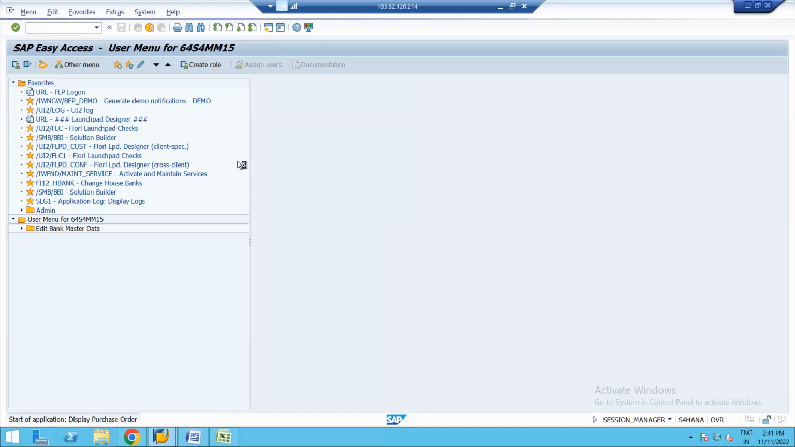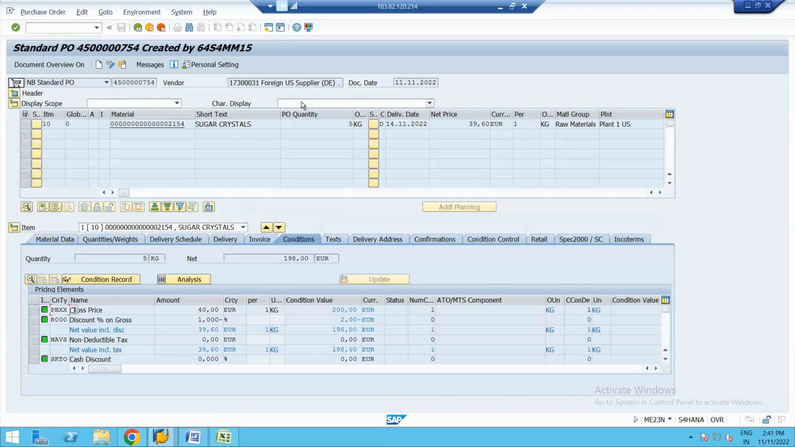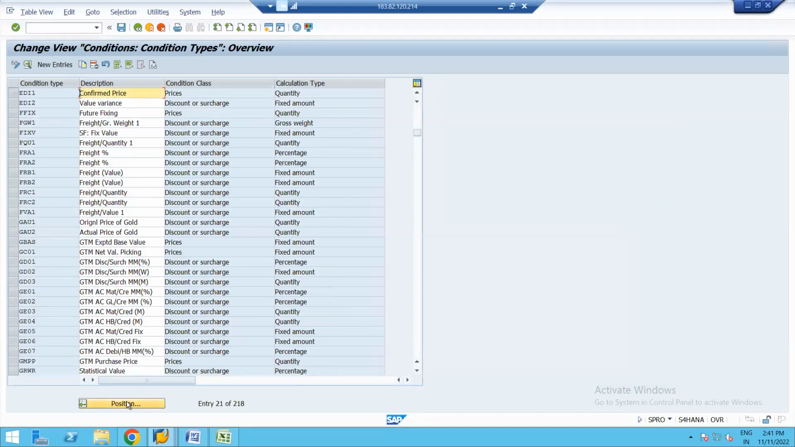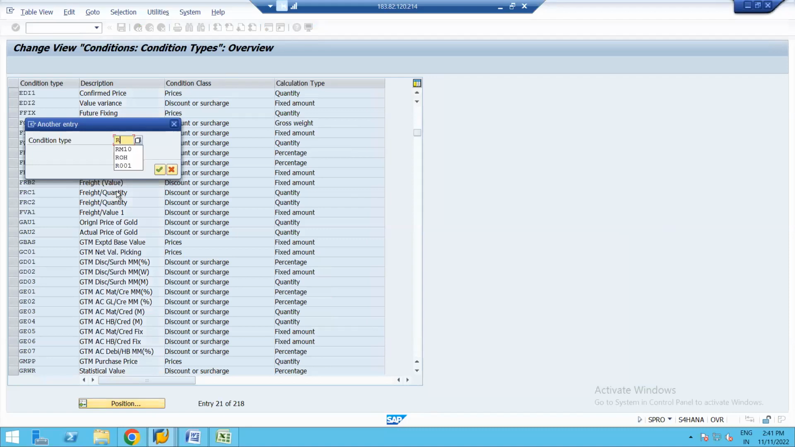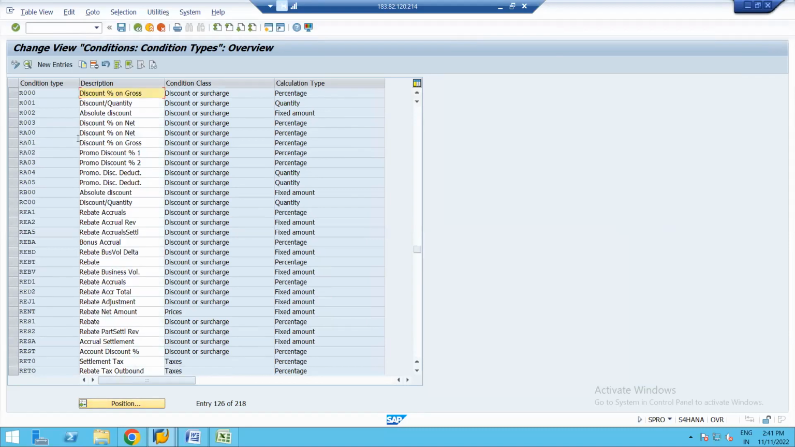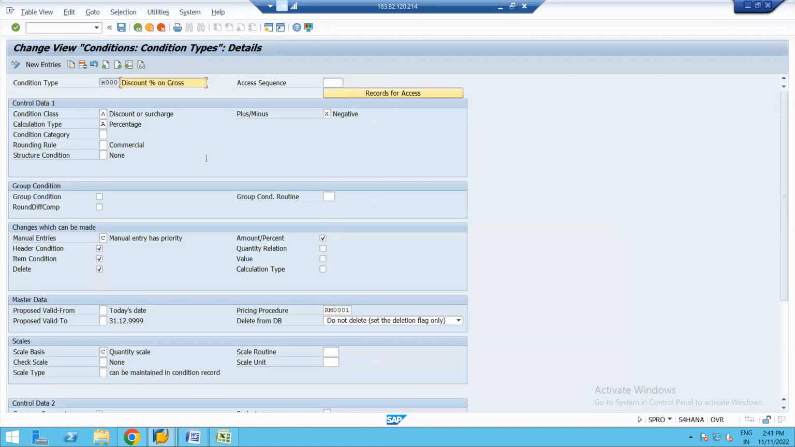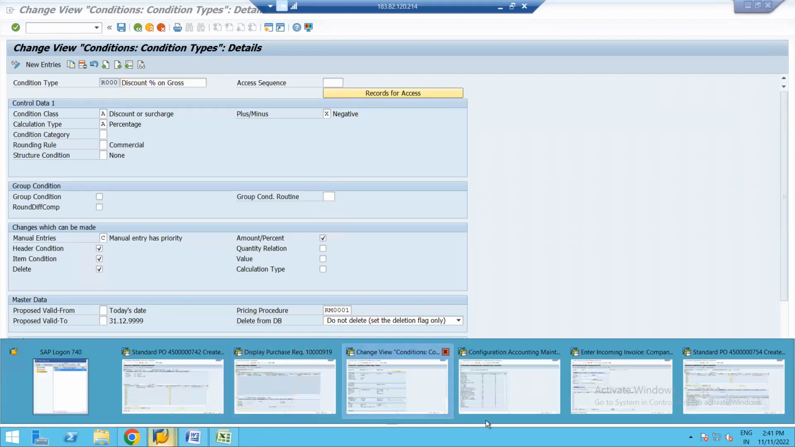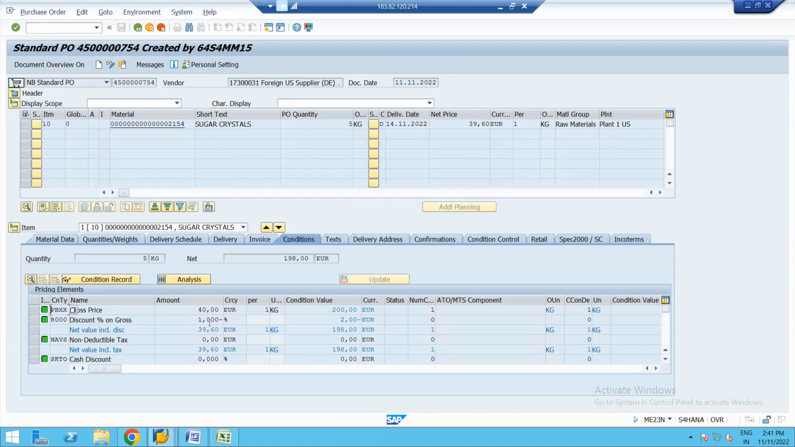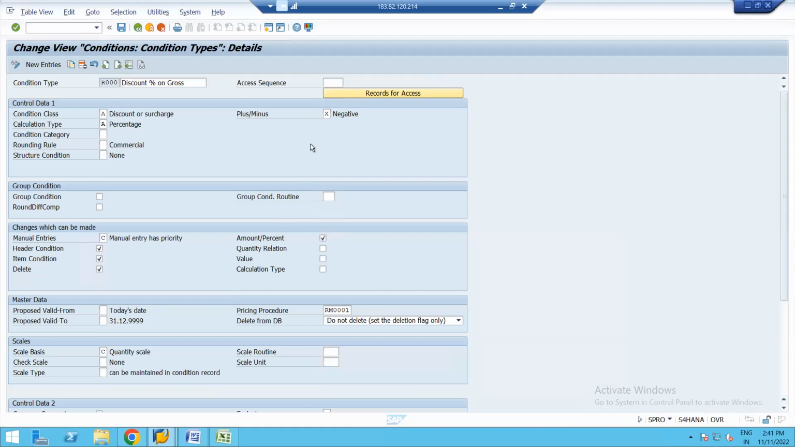ME23N. Okay, this was the condition R000. So let's go to position R000, hit enter. Let's double click this and go inside. There is one important factor: how the system is calculating the negative sign. Can you see this? Minus 1, everyone? Minus 1. Yes, right? This minus is controlled from here.